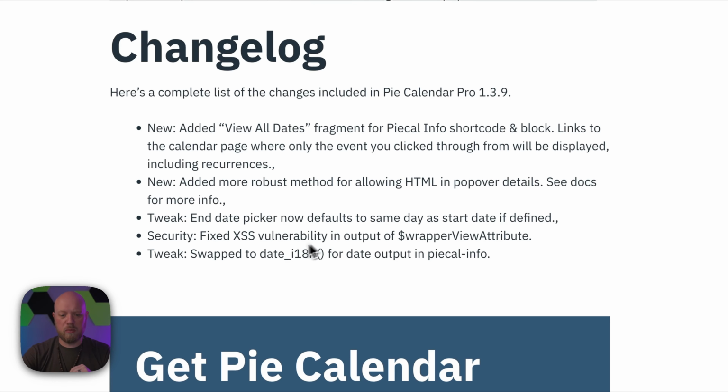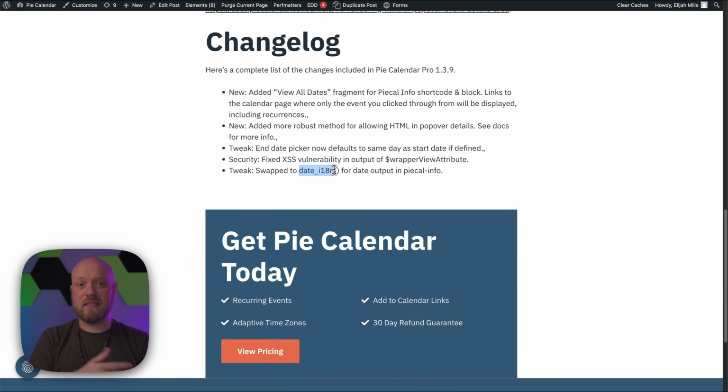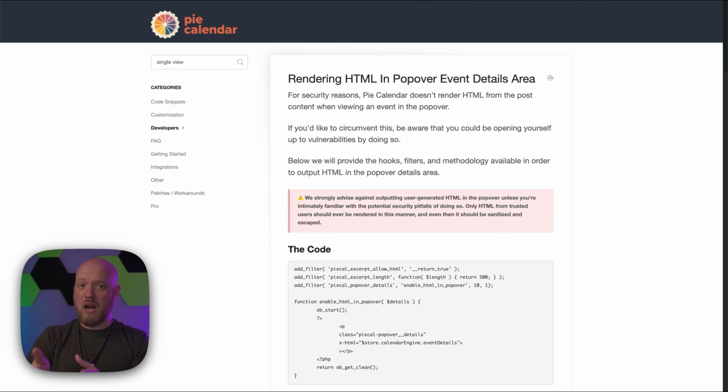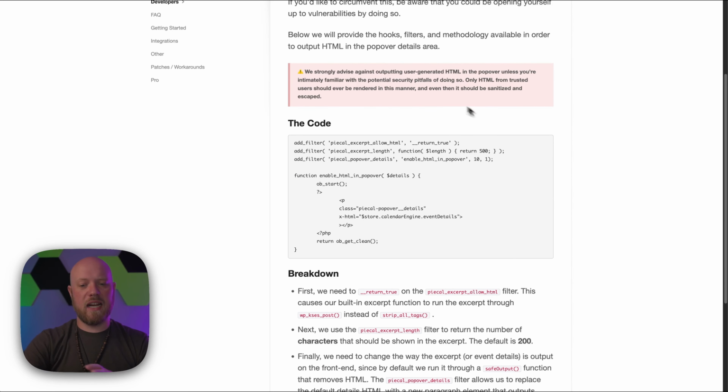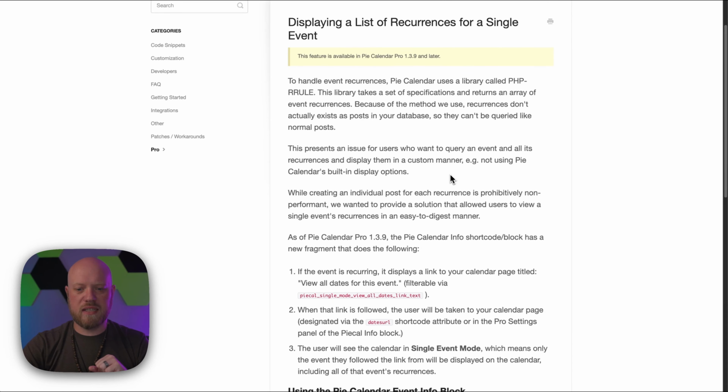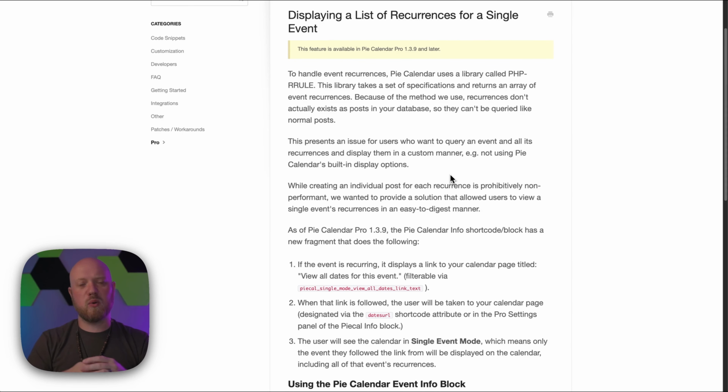We also had an XSS vulnerability reported in our wrapper view attribute that we fixed. And then we swapped to using date_i18n instead of just date for outputting dates in the piecal-info block and shortcode, because then it'll better adapt to your site's language settings. We also have new docs for these two things that I showcased in this video, rendering HTML in popover event details, which will give you all the code that I used and explains the ramifications of doing this. And then this doc tells you how the new view all events or single event mode works to display recurrences.